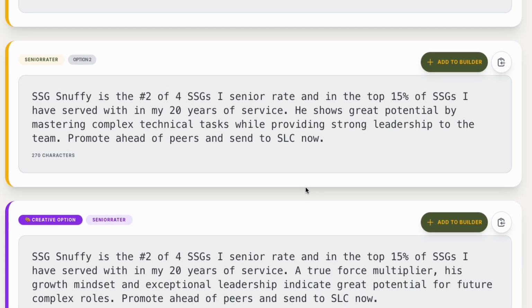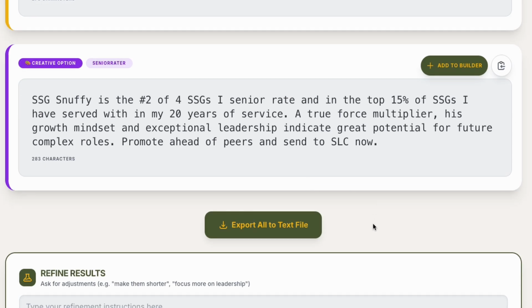So, experiment with that. Let's see what this creative option says here real quick. A true force multiplier. That's a great catchword. That draws attention.